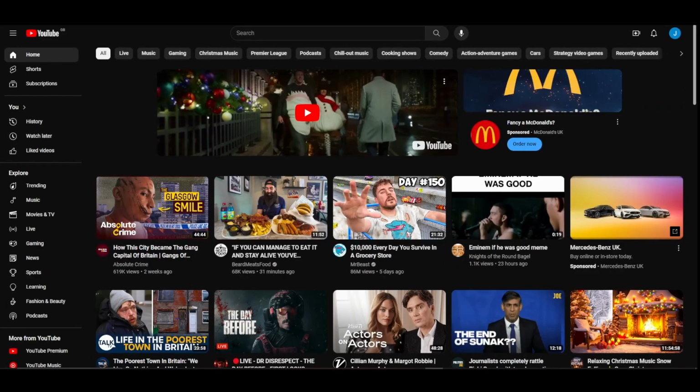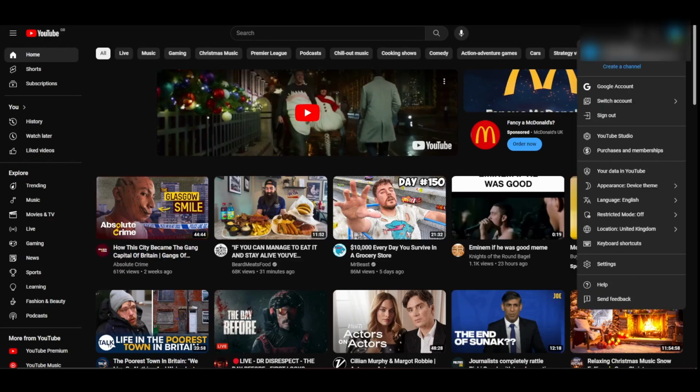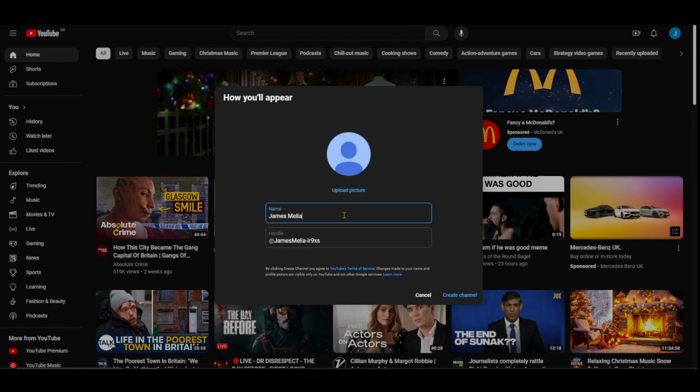Once you've signed in to the Google account that you want to make the channel for, you're going to come up here, go into YouTube, and then come up into the top right hand corner. If you're not in the right channel, then you can always sign out or switch account to the one you want to be in if you're still logged into your old one. What you're going to see at the top here is an option to create a channel. So we're going to click on that, and then you're given two things to fill in. The top one is the name of your channel.